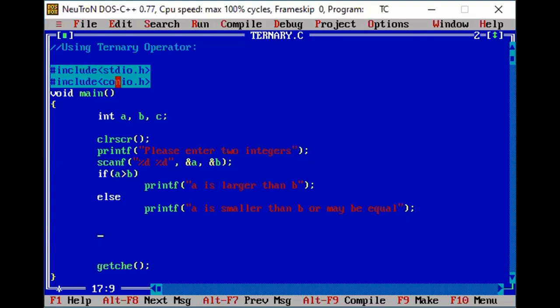So we'll write that thing like this: a is greater than b, and then a question mark. It implies that if a is greater than b, then what you have to do, you just have to print f a is larger than b. Done. Then a colon. So this is the syntax of this ternary operator.